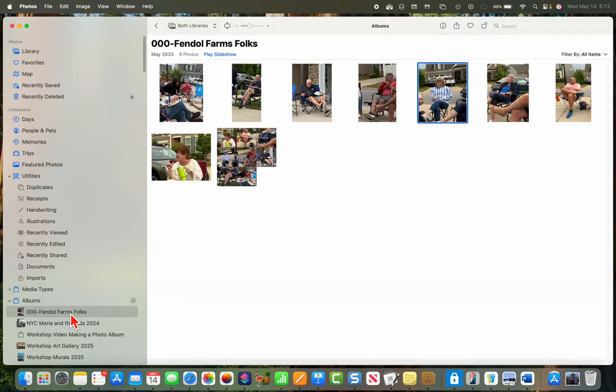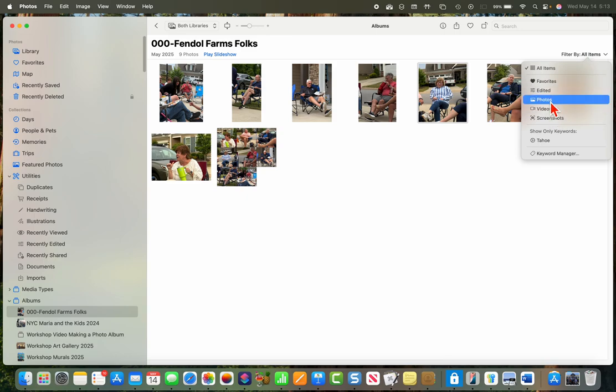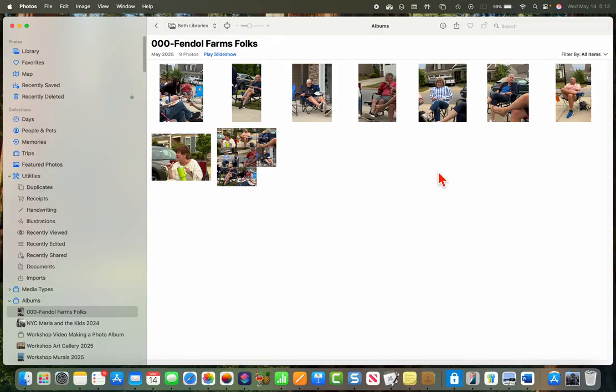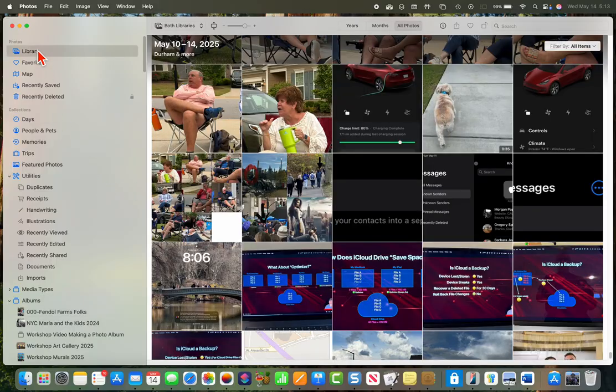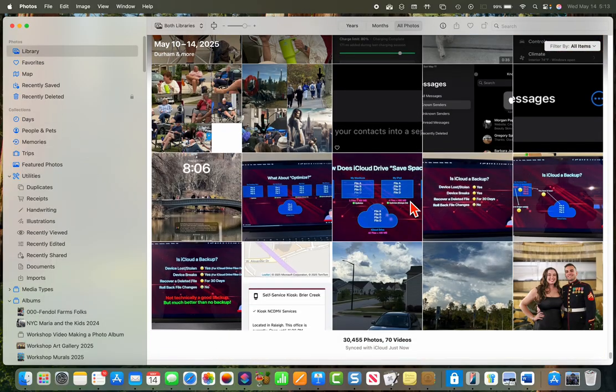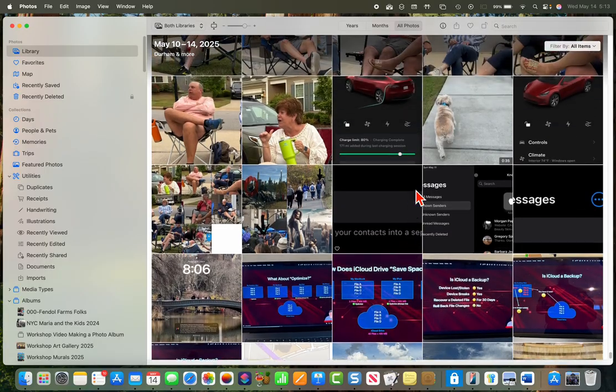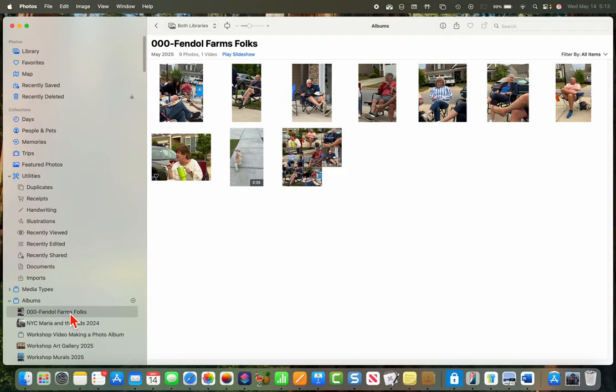What's in the album now? 9 pictures. Are there any videos? No, just photos. Could there be videos? Yes. Let's put the video of Sparky in there. Let's go up to the library. Let's go get little Sparky, who's just taking a little walk down there somewhere. Where is he? There he is. I'm just going to click on it and drag him over to Fendel Farm folks. He's still in the library, but he's also now in the folder called 000, blah, blah, blah.